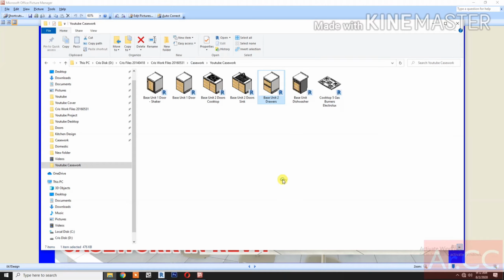Copy and paste and rename it to base unit, 2 drawers, cooktop. Okay, open the file.